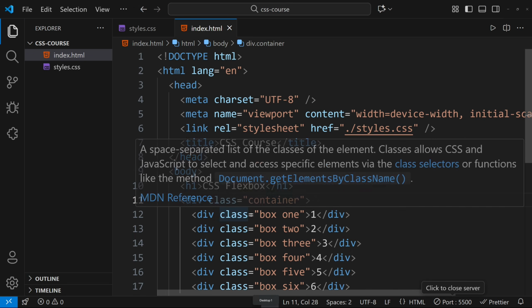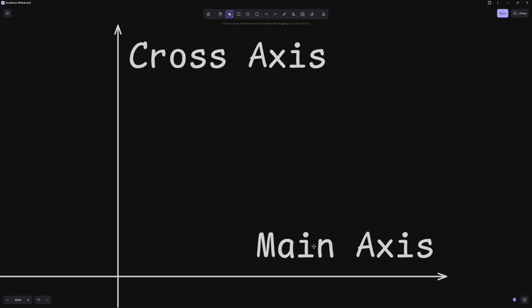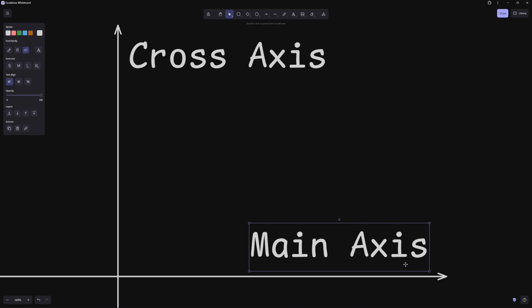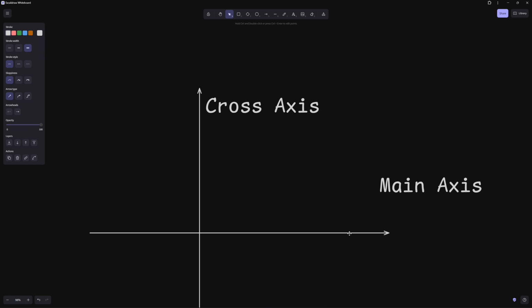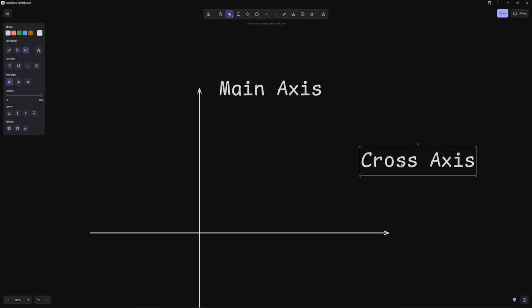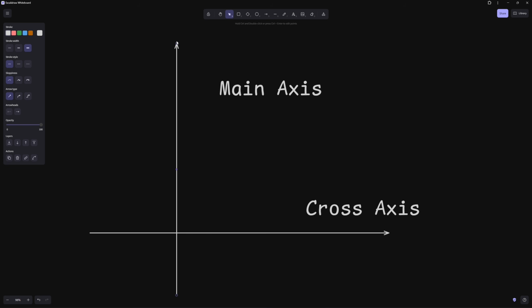So if we go here and go to the diagram, what is happening here? This main axis was previously here. If I just zoom out a little bit, this was the main axis, but currently right now when we are setting the flex direction to column, our main axis is going to here and the cross axis is going to here, and this arrow will reverse.